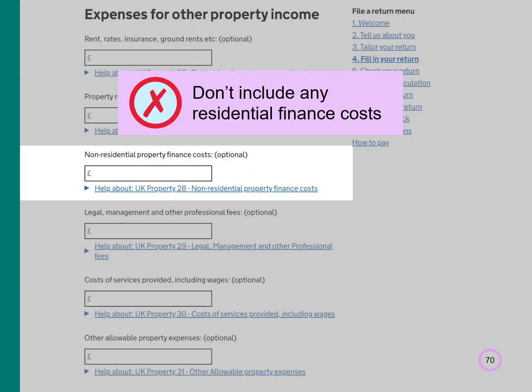Only show non-residential property finance costs in this box. Don't show any residential property finance costs on this page, for example, mortgage interest or loan interest costs for a residential letting. All residential property finance costs are now used to work out a basic rate tax reduction from your overall tax bill and are shown separately later in your return.